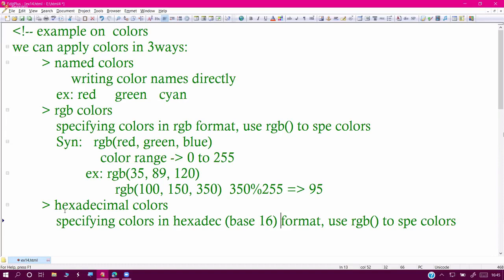Base 2 numbers are called binary numbers. Base 10 is decimal. Base 8 is octal format, and now it is base 16. It's not computer knowledge, sir, it's basic mathematics. So base 16, sir, is hexadecimal. Hexa means 6, decimal means 10, so in total hexadecimal is 16.